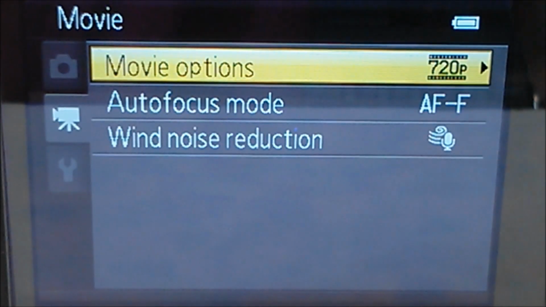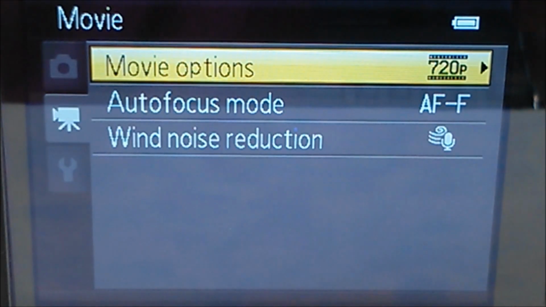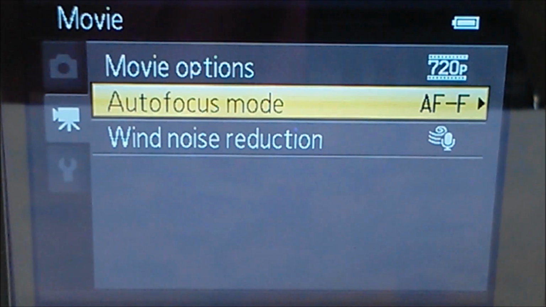You can also change some movie options here. You can change the video resolution from HD 720p down to VGA 640 by 480, which I'm not sure exactly why you'd want to unless you have a computer that doesn't have the processing power to edit 720p videos, in which case you would use VGA. But for most people, I think that the 720p video recording will suit their needs fine.